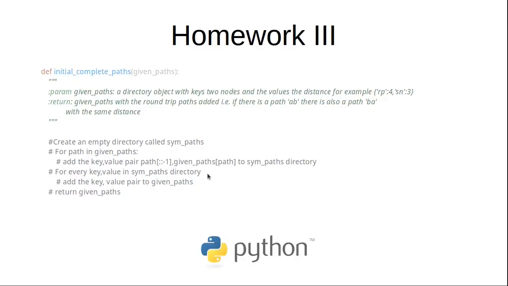First of all, create an empty dictionary called symmetric paths. For path in given paths, add the key value pair path[::-1], that is the reverse of the path, with the given paths of the path, that is the value of the path in the given paths dictionary, to the symmetric paths dictionary. And then for every key value in symmetric paths dictionary, add the key value pair to the given paths. At the end, return given paths.